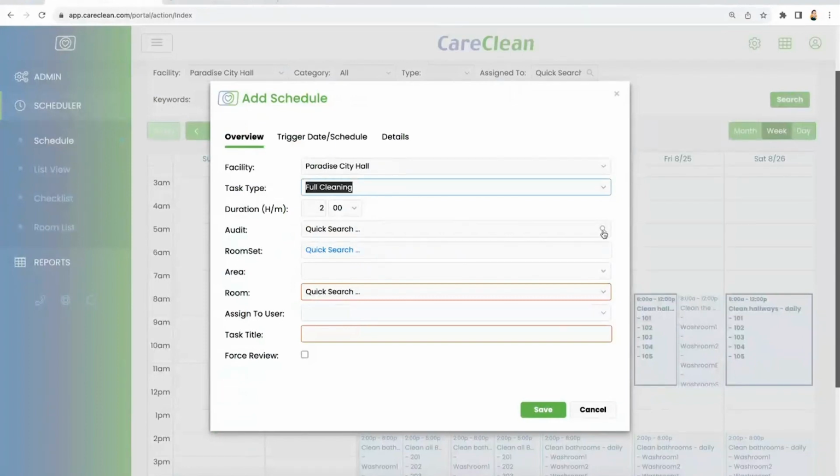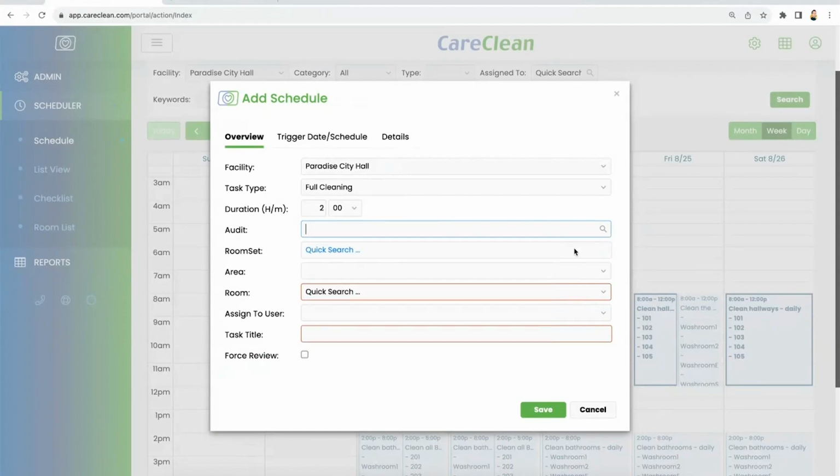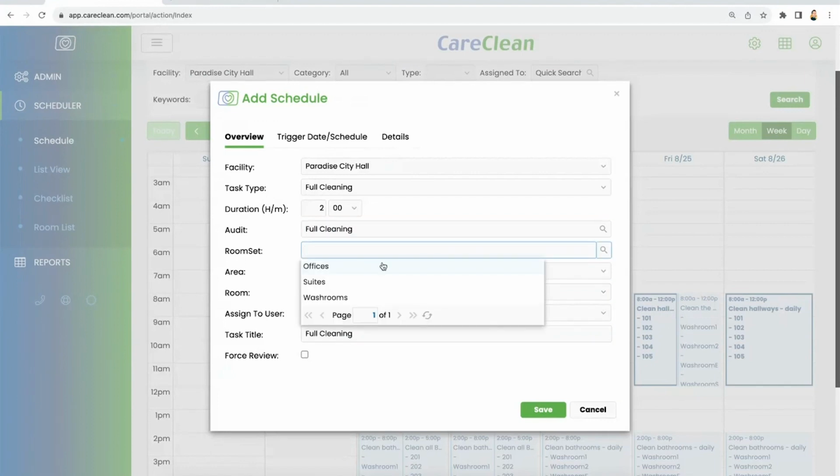If you want to add an audit question list, like clean the bathroom, clean the floor, you can add it right here. You have a list of all your questionnaires that you can build right from your management area. That's called checklist. So you can build whatever checklist you want. Or if you want more than just one room, you want a grouping of rooms. So let's say I'm going to pick a full cleaning questionnaire for these particular offices. So you can just link that and create that particular shift. Okay, so that's really, really easy.